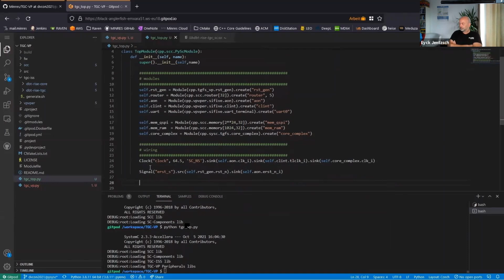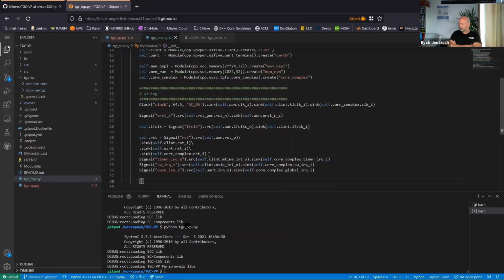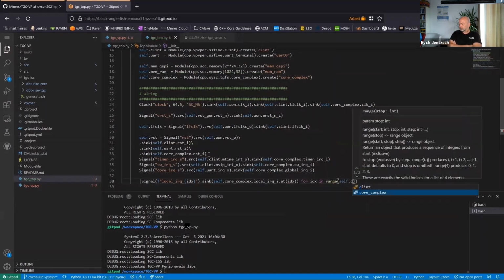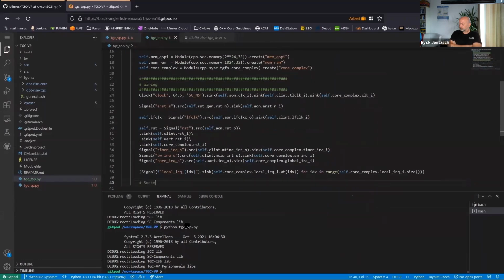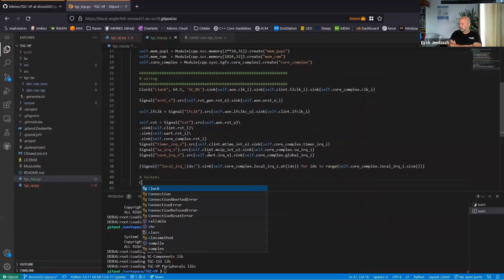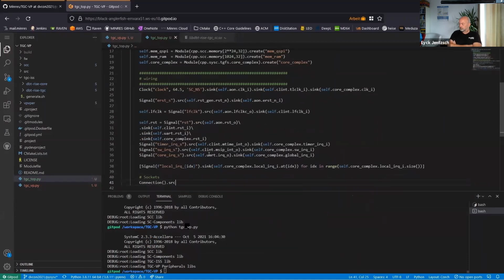We create kind of a chain here and wire reset to multiple targets within a single command. By the way, we can also wire multiple signals with list comprehension, so one inline for loop. And in the same way, we could instantiate several modules inline. Now to the sockets. The connection class does for the sockets exactly the same as what the signal class does for signals. Here we connect the core initiator socket to the router target socket.